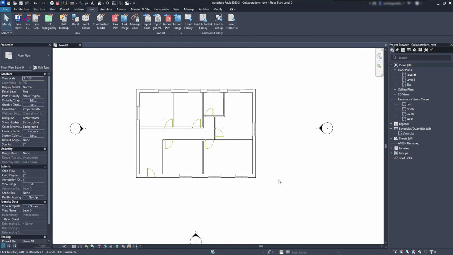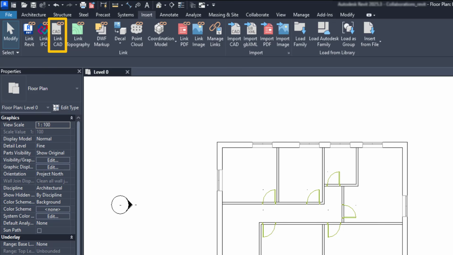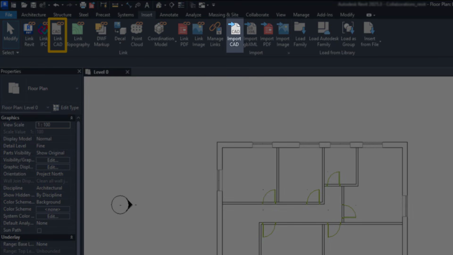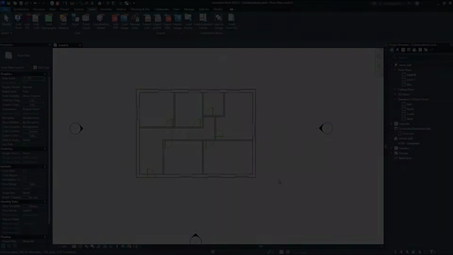Hi everybody! In this tutorial you will learn how to link a CAD file and compare it with the function import CAD. These methods allow us to bring in external designs, such as a floor plan created in AutoCAD. So let's start.